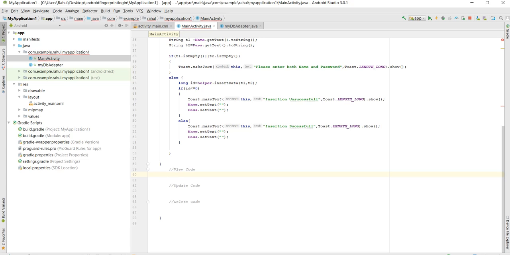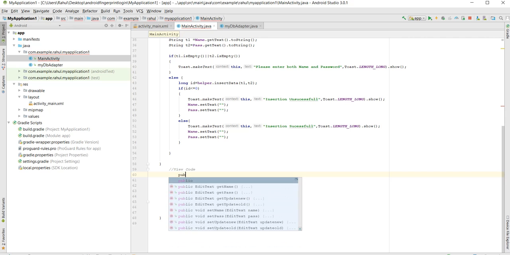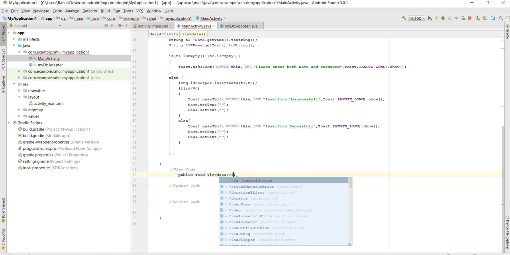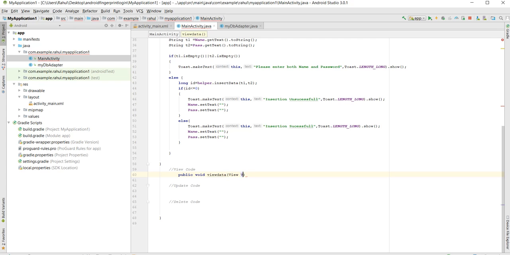Okay, so for view, it's public void view data. This is the name I have given. I'll call this view. So in view we don't have to do much because we'll just be printing the data.